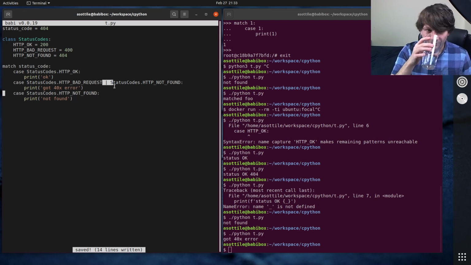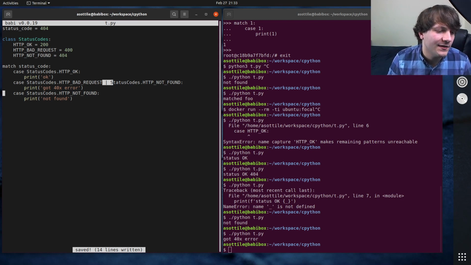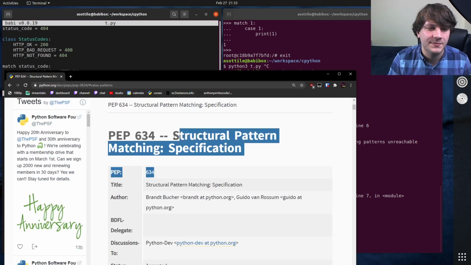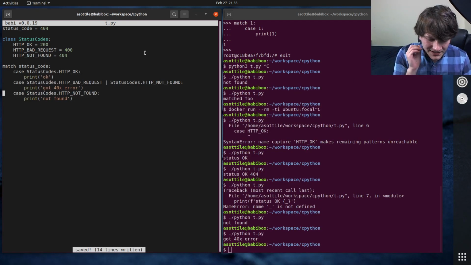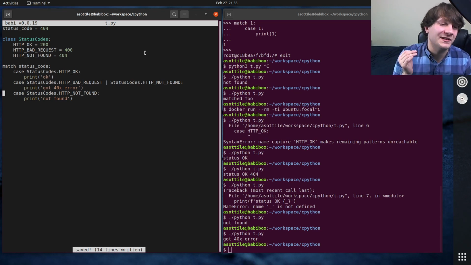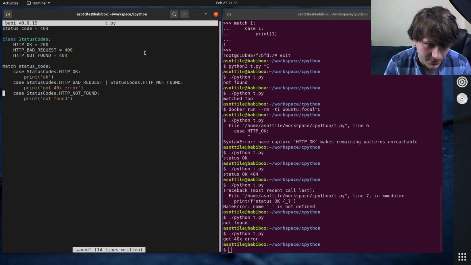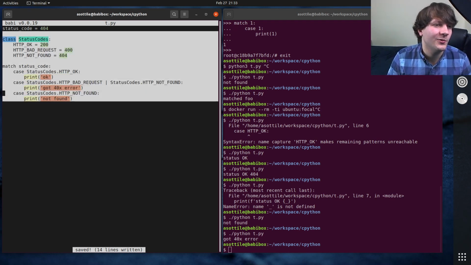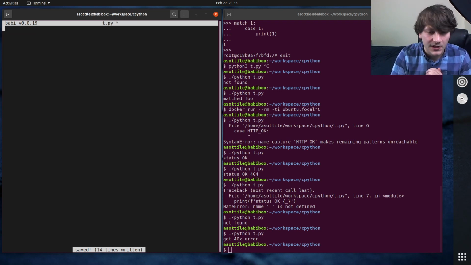And that brings us to our next bit of code here, which is the actual structured part of structural pattern matching. And again, a lot of this information comes from the PEP, so if you want to read it, it's PEP 634. So this is where the match statement really differs a lot from a traditional switch statement, which is the actual pattern matching part of it. We're going to throw away our status code example and move on to a completely different example. So let's just get rid of our code here.